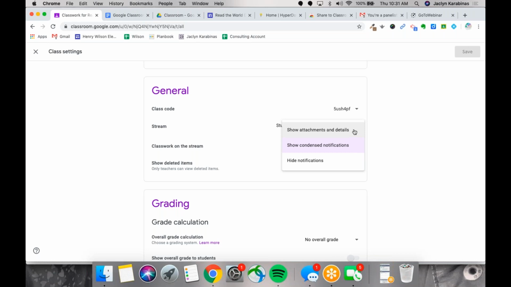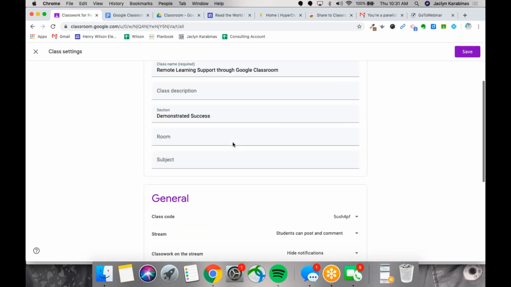This drop down will show, do I want all the details of every assignment, topic, everything I post to show up in the stream? Do I want it to just be a quick notification, just a quick note that people can expand on that stream, or do I want to hide it? So I personally would choose hide, because that keeps the stream conversation separate from the classwork. It alleviates confusion for students and families and caregivers, as well as yourself.